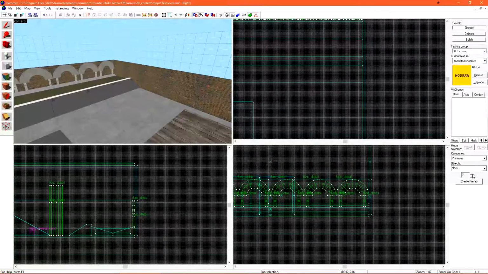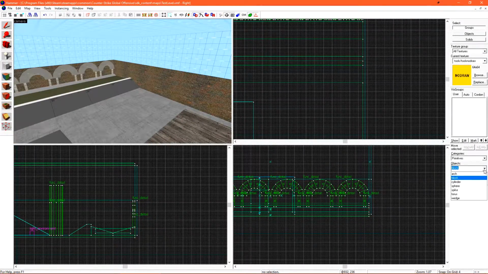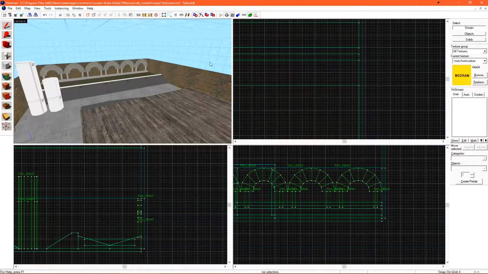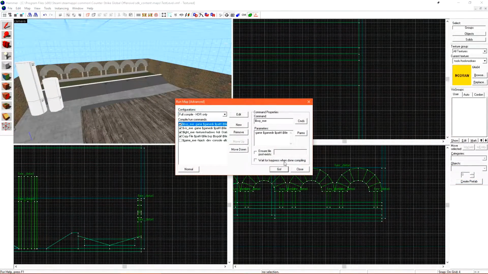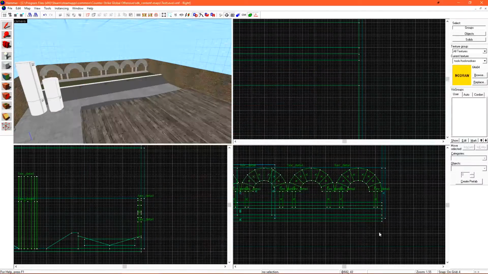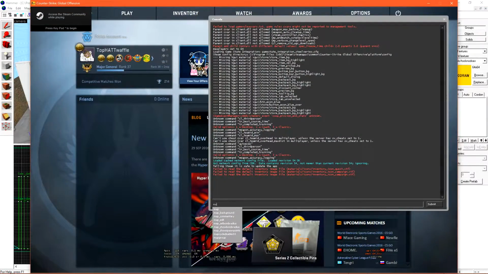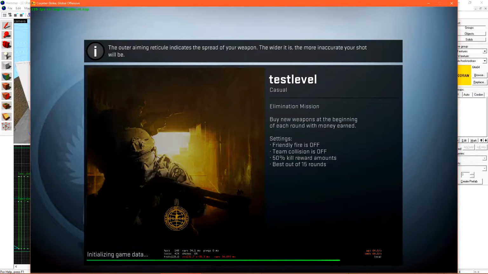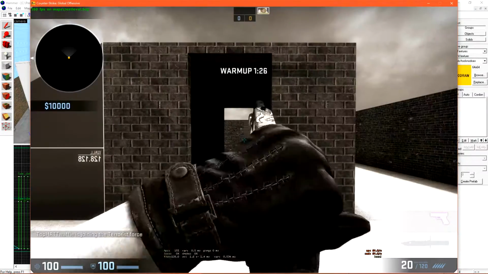There's a few other primitive prefabs that we can use, but I'll let you play with those yourself. The most common ones that you'll end up using day to day is arch, block, and cylinder. After all the changes we've made, let's compile it to see what it looks like in game. Once the game is open, open our console, and then type map space the level name, and then hit enter. Click continue and then join a team.